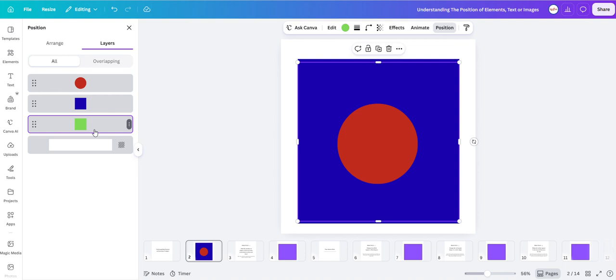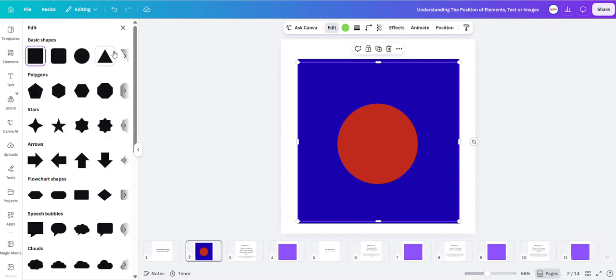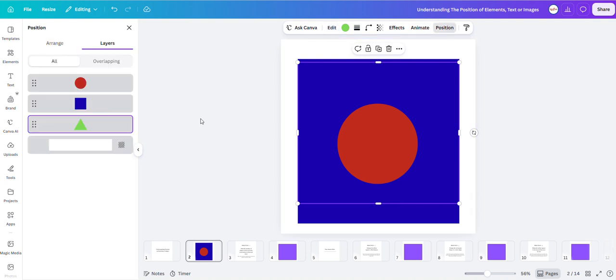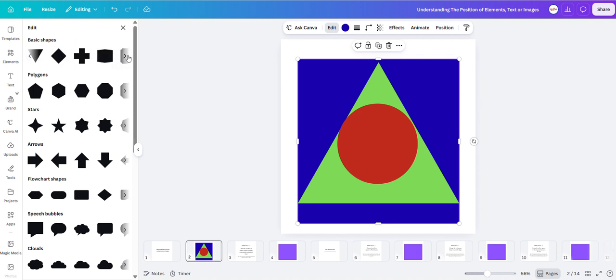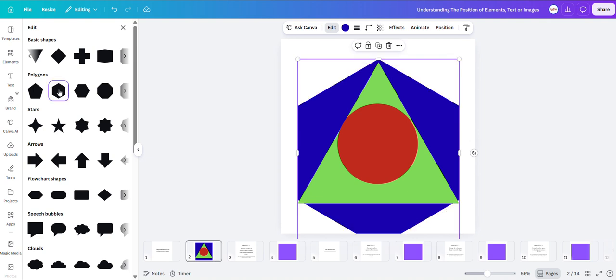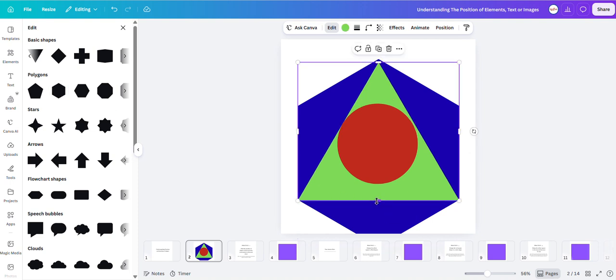Let's say I want to change the shape of the green one to triangle. This is changed to triangle. I'll go back to position and bring it forward. Let's say I want to change this to, let's say this is 1 2 3 4 5 6 sides, a hexagon. I want to change it to a hexagon. I'll click on this and it is changed to a hexagon.